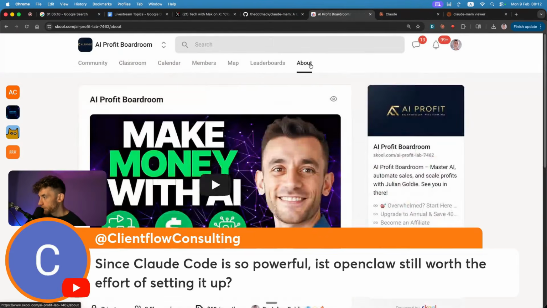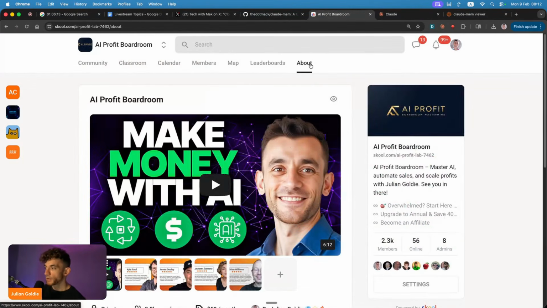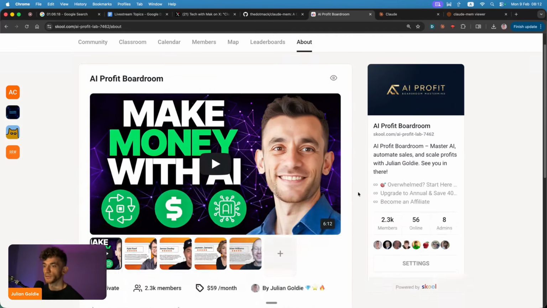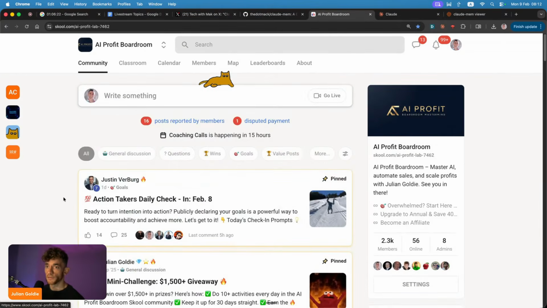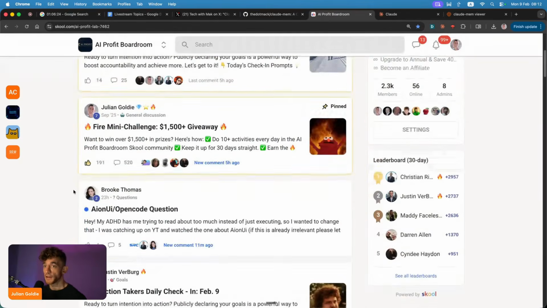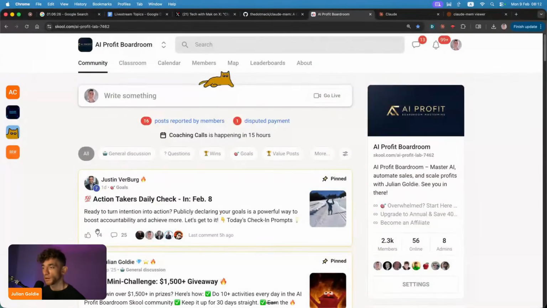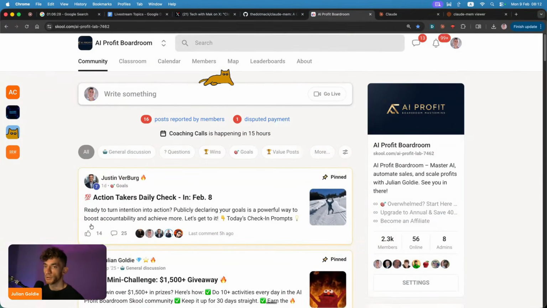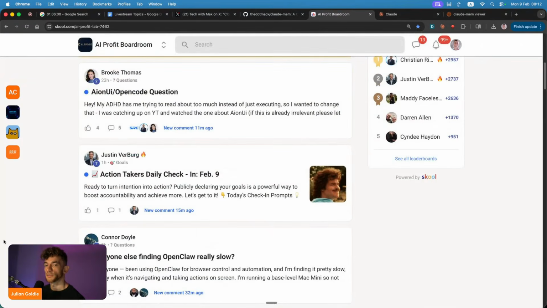Client Flow says, since Claude Code is so powerful, is OpenClaw still worth the effort of setting it up? I mean, number 1, OpenClaw is not hard to set up, right? I've set it up in 2 minutes on the live stream today. And number 2, if you prefer to use a messaging app to control AI rather than the terminal, then I would 100% say it's worth using it. But there's not much that Claude Code can't do that OpenClaw can do. So that's something to be aware of as well.